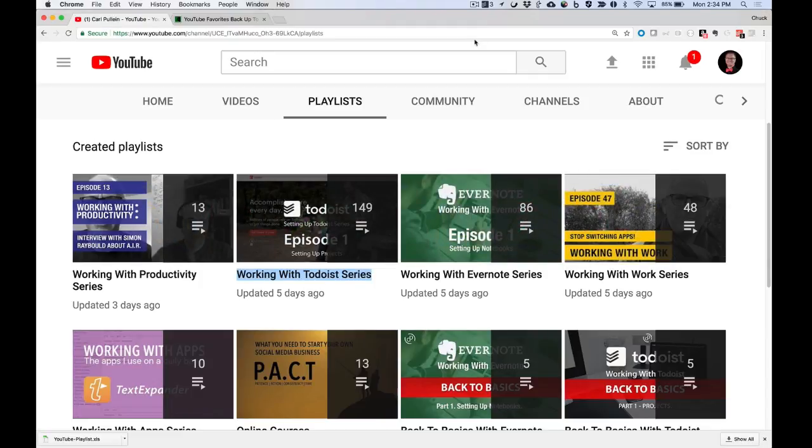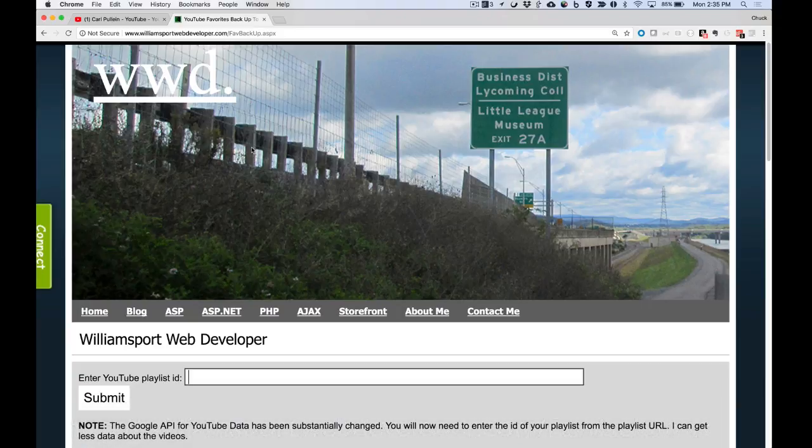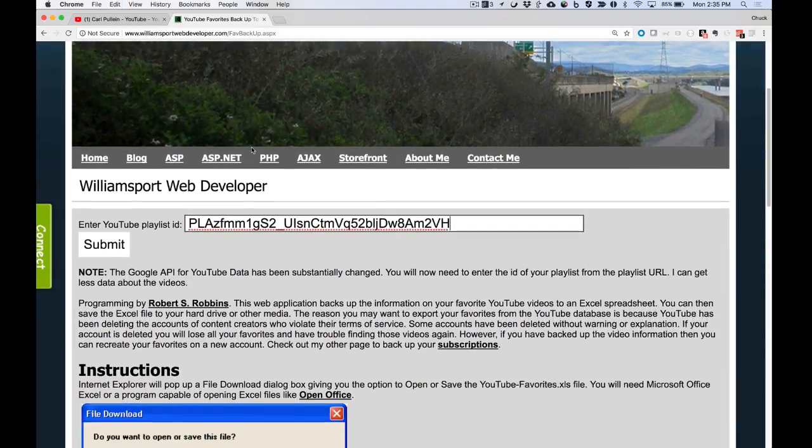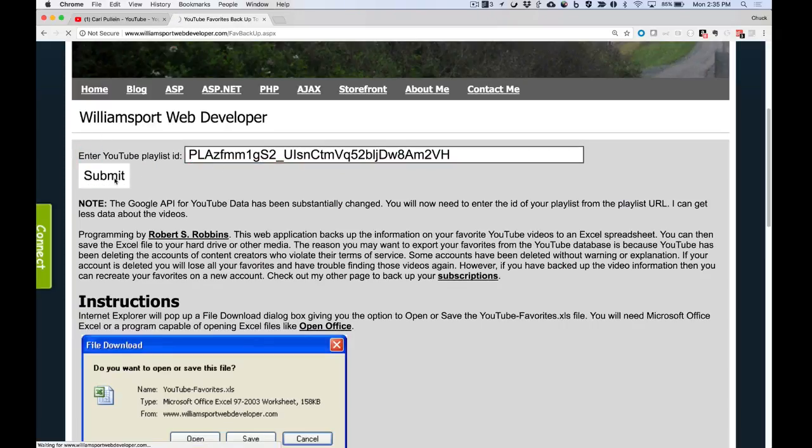And then using this website, williamsportwebdeveloper.com/favebackup.aspx. Again, link on the screen. And what I'm going to do is paste that playlist ID into this field right here. And when I click submit, it's going to download an Excel file with all of the playlist information in there.